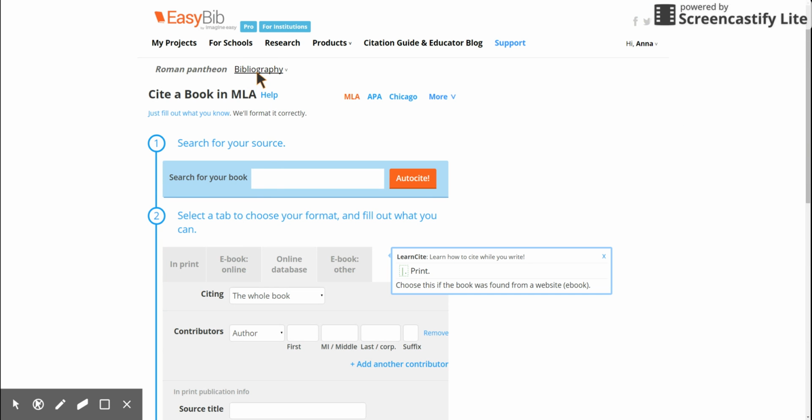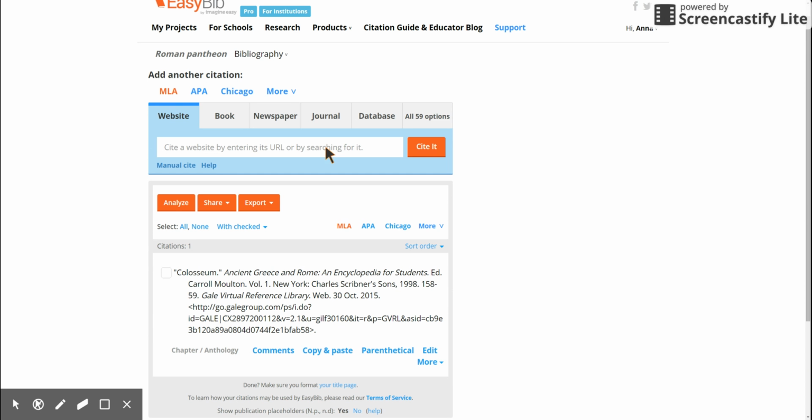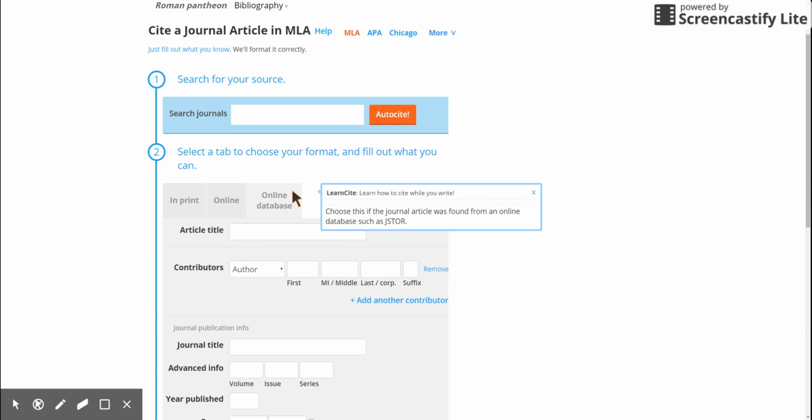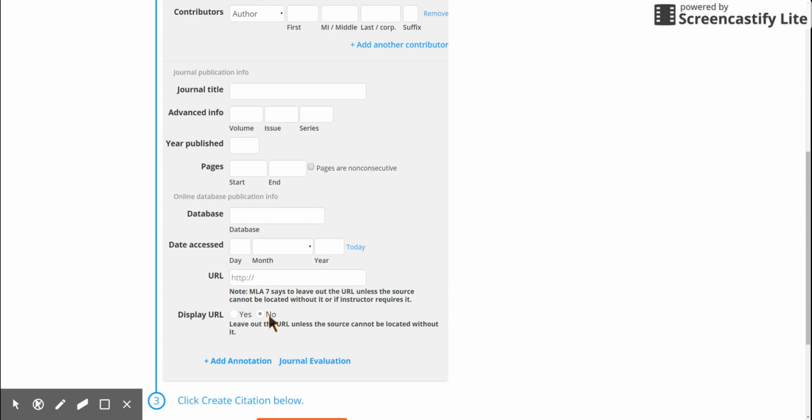Let's talk about the other few. If you are citing a journal, I had some of you who actually put EBSCO as an option, and journal is a way that you can do that. There's an online version to being able to cite as a journal. If you go to the journal, you would simply click online database and then follow the steps accordingly.